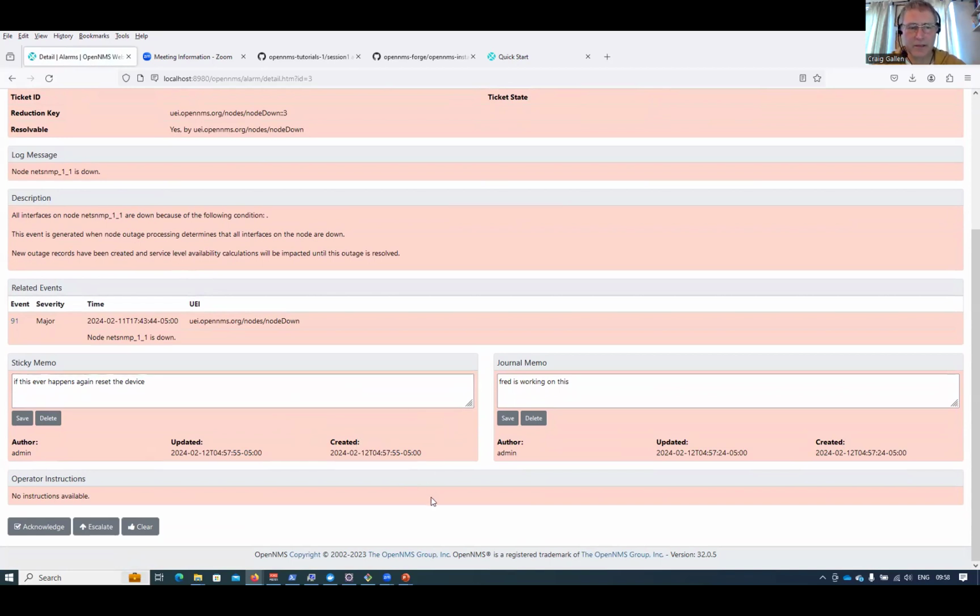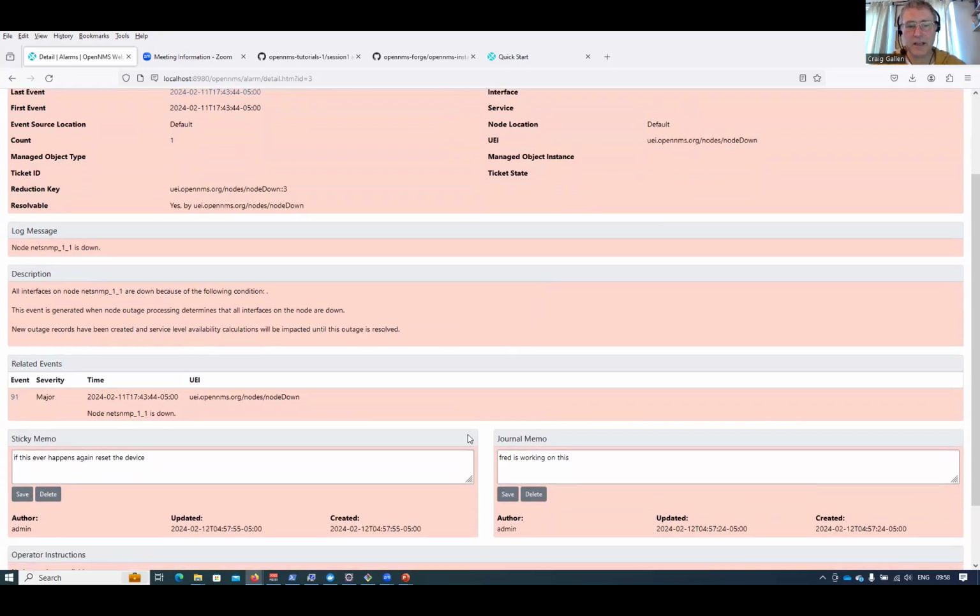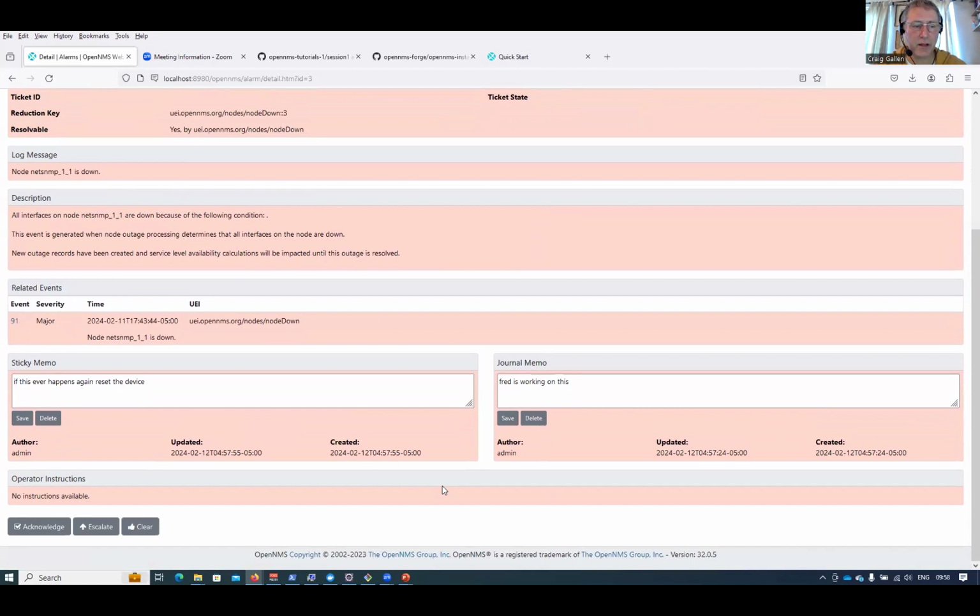I don't have it in this particular integration, but we can also integrate alarms with trouble tickets. So you can see ticket state here. I haven't got a trouble ticketing engine as part of this demo, but if you did, you could, from an alarm, say, I want to create a ticket from this alarm. And from the ticketing system, you could navigate back to the alarm that created the ticket and clear the alarm, clear the ticket using this UI as well.